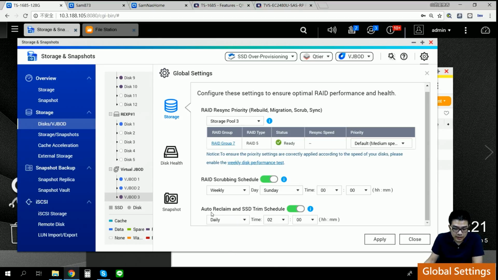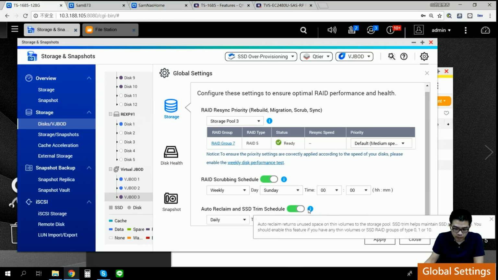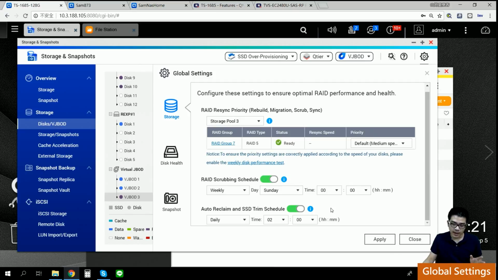And we can auto reclaim with the SSD trim schedule. What can we do? The SSD trim helps maintain the SSD performance because it will return the unused space. This is something an SSD will have to do, because speaking of SSDs, we will talk about garbage collection, we will talk about stream, and over-provisioning percentage, which are all very important. So if you have an SSD, I would recommend you do this, and just do it at night, because you will never know how long it takes.